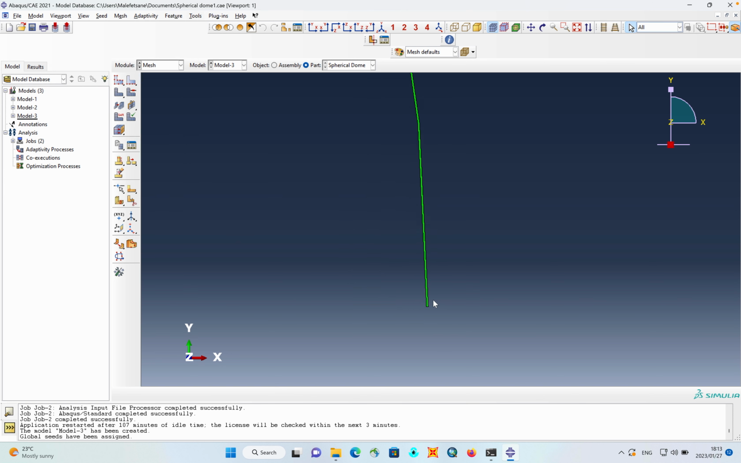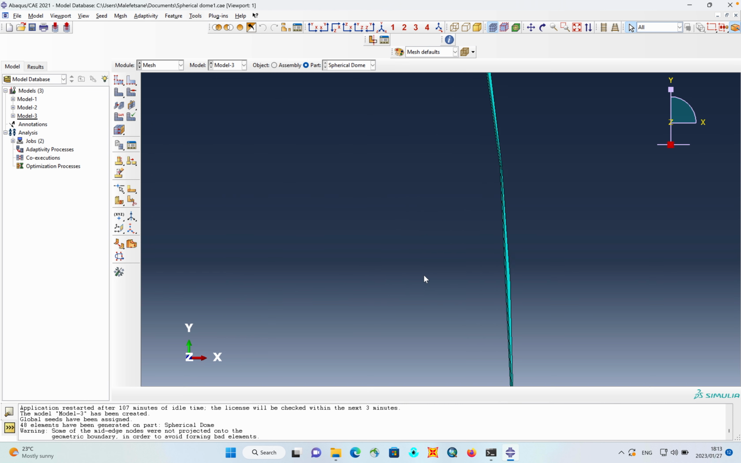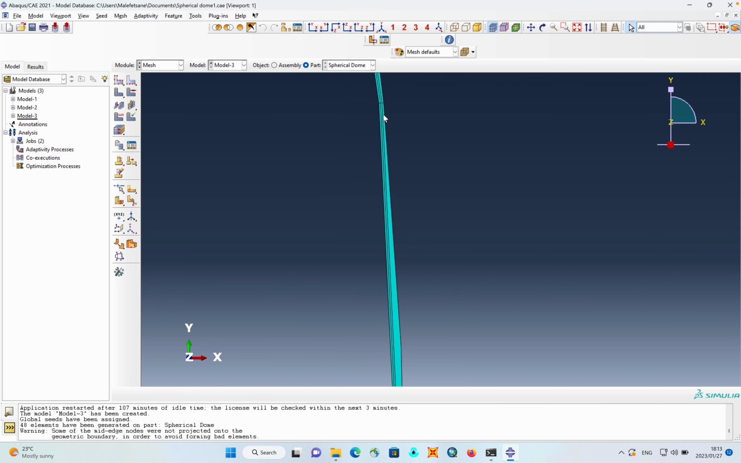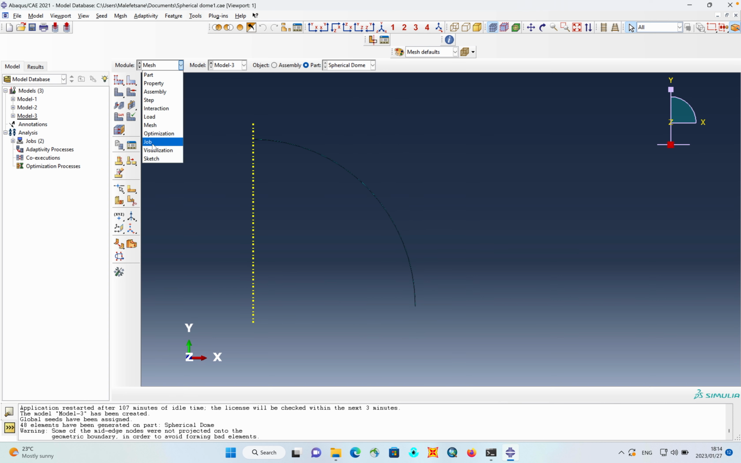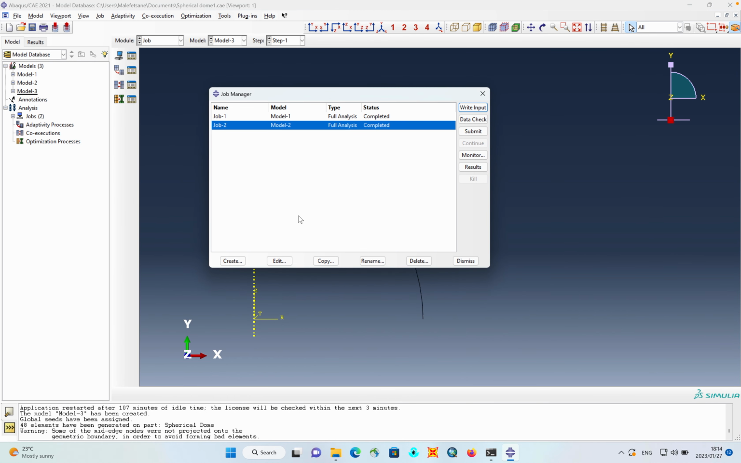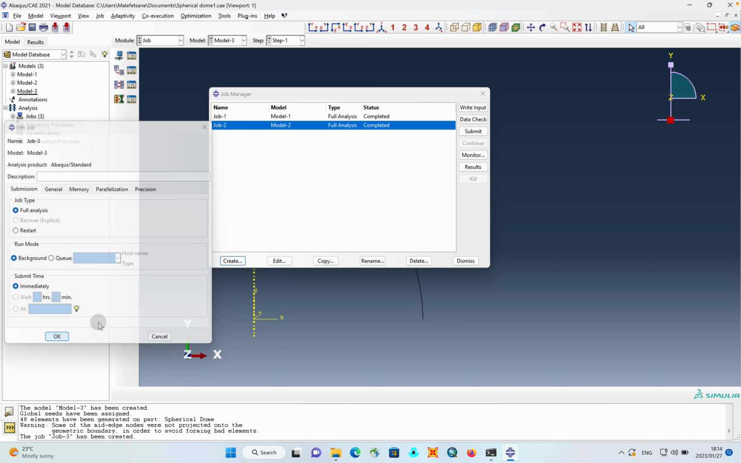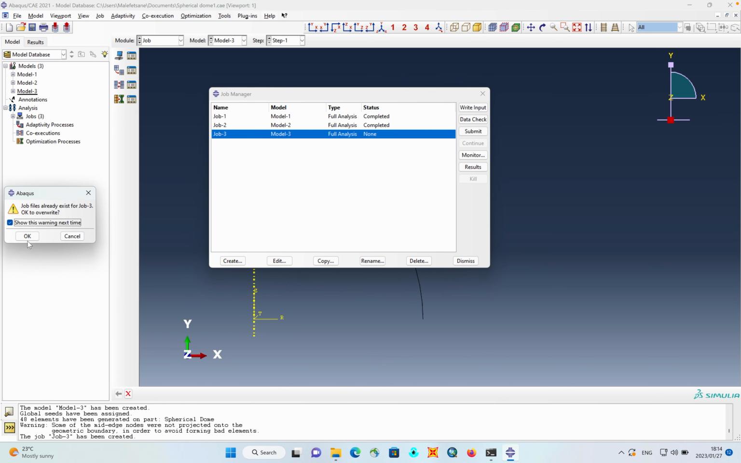Okay, and then from there we run the mesh, and that is okay. It doesn't look nice when you see it in this manner, but it's just that the global element size is big in relation to the size of the structure. Okay, so now let's run the job. Let's create it. It's model 3. Then okay, and then let's submit.